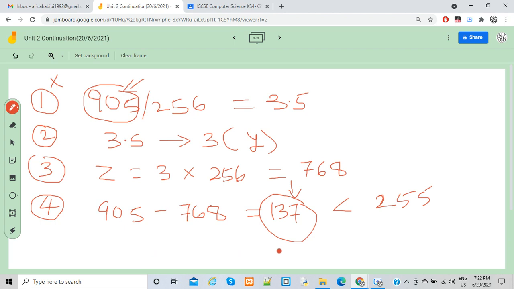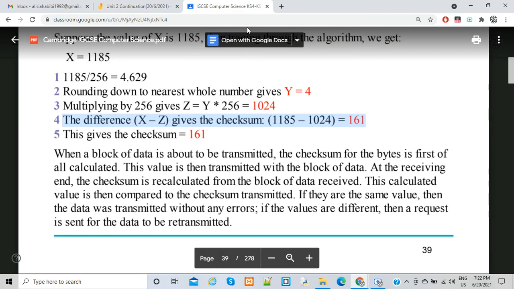So that's how you find the checksum, guys, for anything that is greater than 255, and this usually comes out in IGCSE questions.